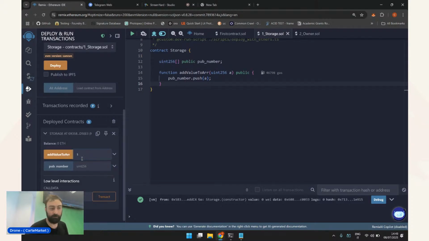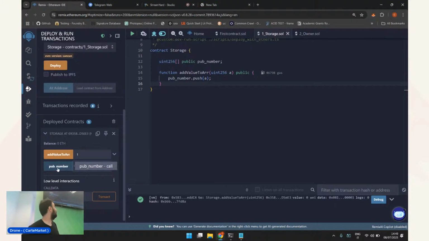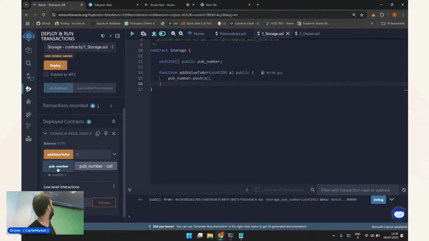If we add value 1, we are supposed to find 1 in array index 0. And this is very straightforward if you have any knowledge about how arrays work in programming languages. Any question about how it works? Is it clear for you?